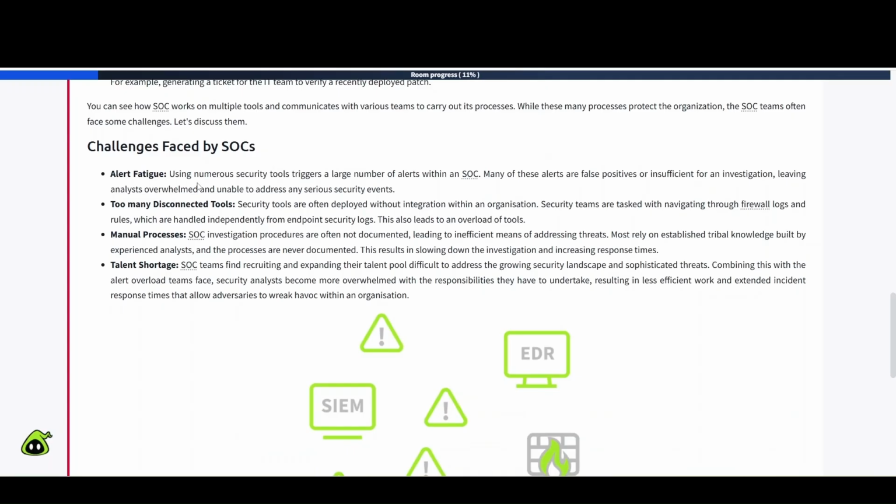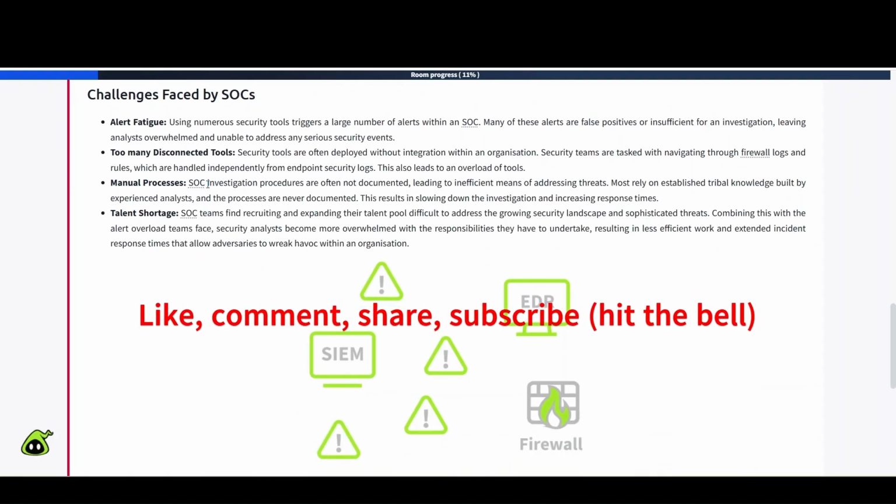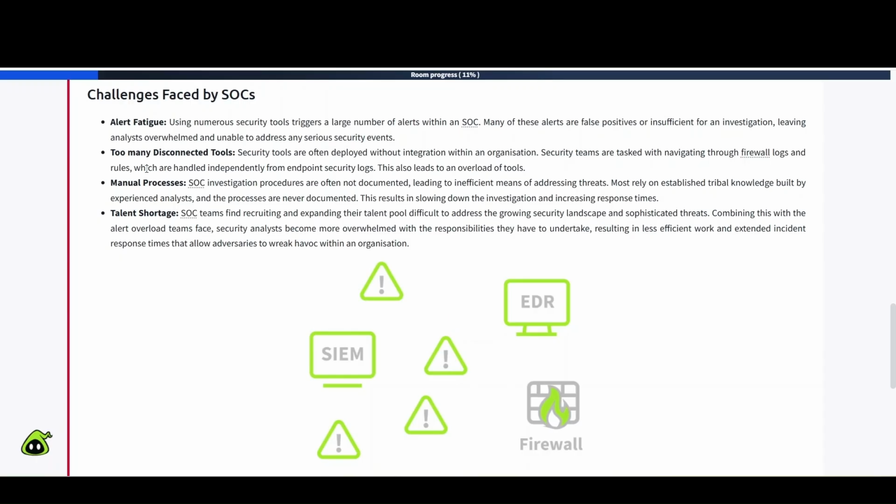Alert fatigue. Using numerous security tools triggers a large number of alerts within a SOC. Many of these alerts are false positives or insufficient for an investigation, leaving analysts overwhelmed and unable to address any serious security events, and that's why you do tuning and you work with your detection engineering team or your SOC SIEM detection engineer person, okay, to try to tune out those false positives as much as you can.